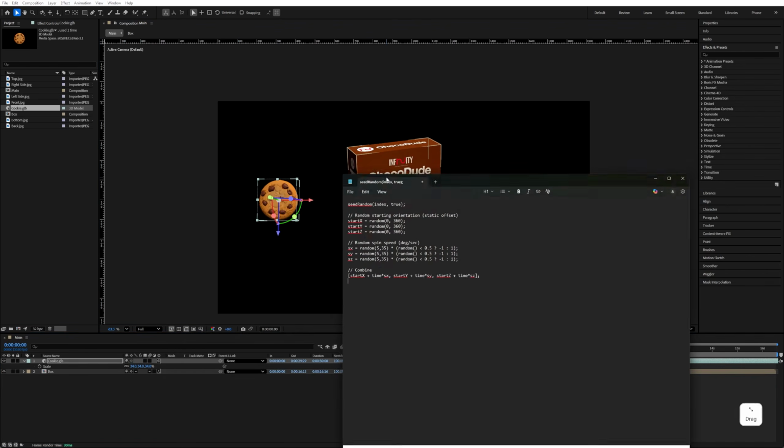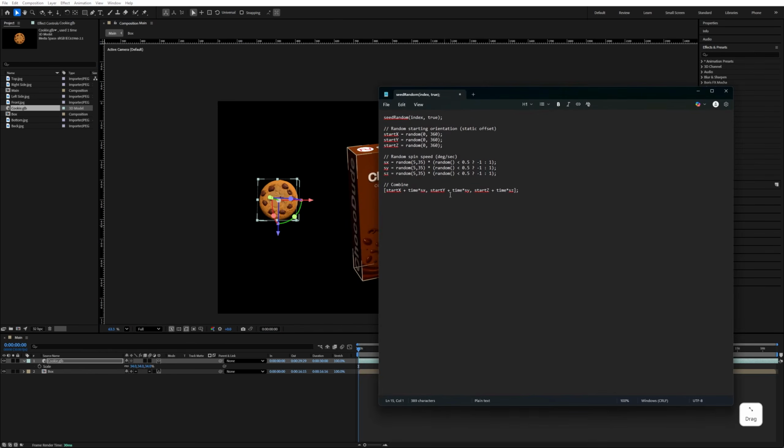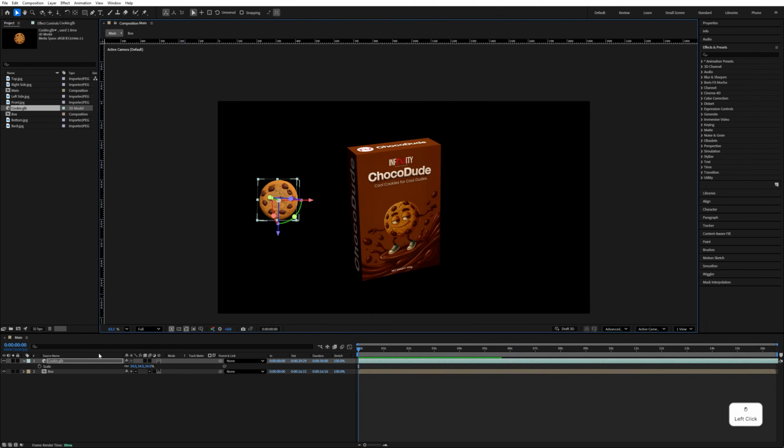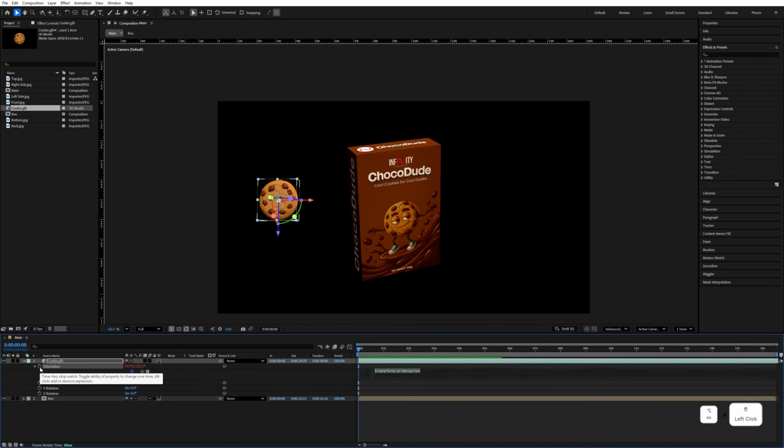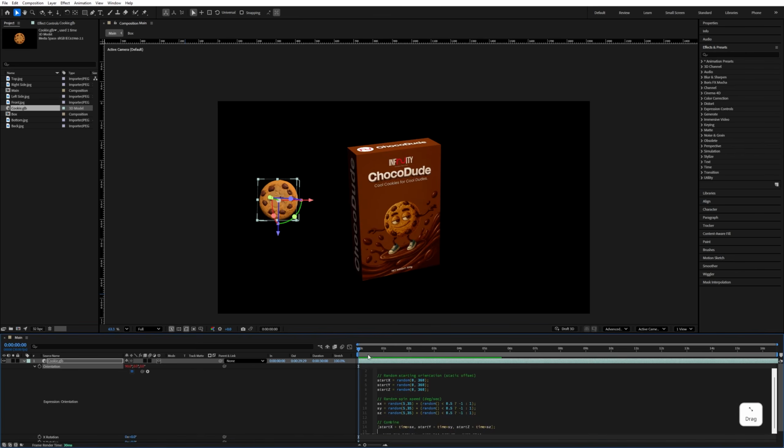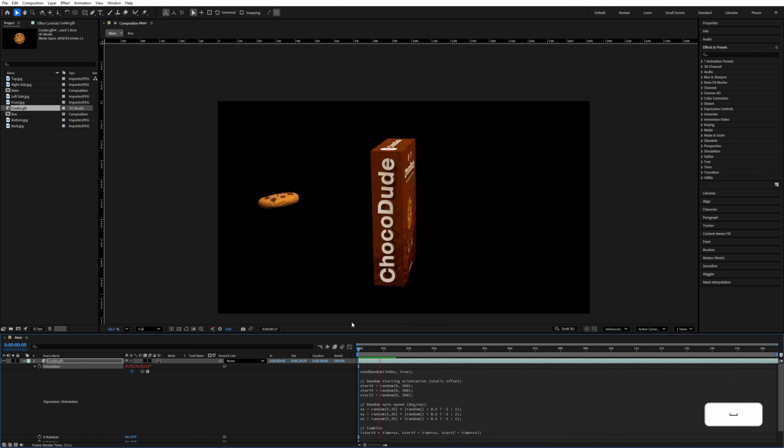So we will use this expression to rotate these cookies. So select everything, Ctrl A to select all and Ctrl C to copy. Now select the cookies and press R and hold Alt and click on this orientation to add expression and Ctrl V to paste your expression here. So your cookies will rotate something like this.